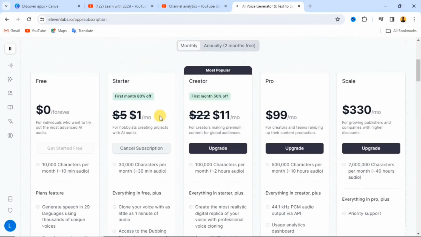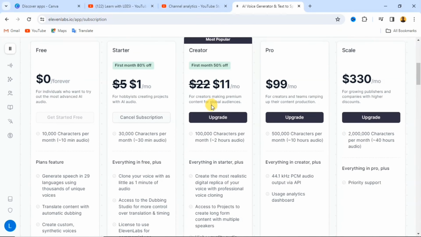Then under creator, which is the most popular, which people subscribe for, the actual price is $22. It's also a fair price, but for the first month you'll get 50% off, which will leave you with $11 for the first month. Then after the first month, you start paying $22. Here you can click on upgrade if you want to.